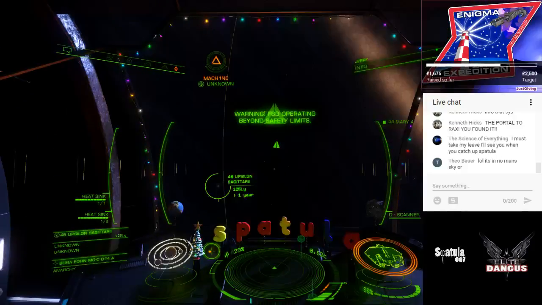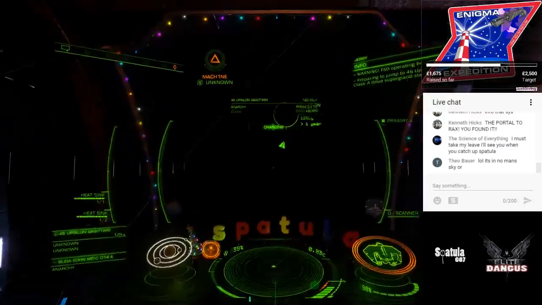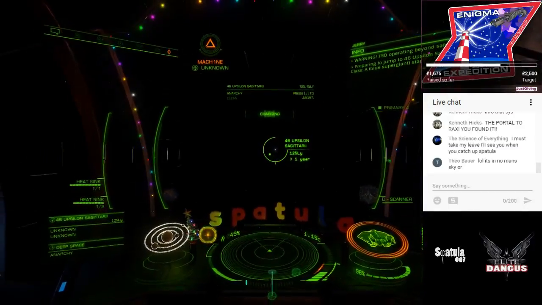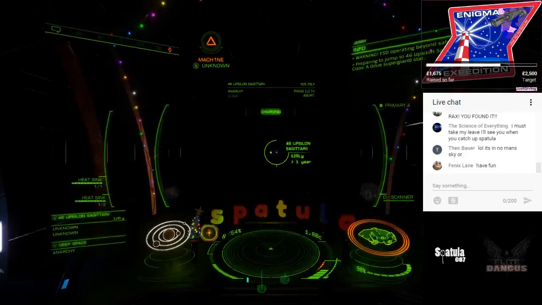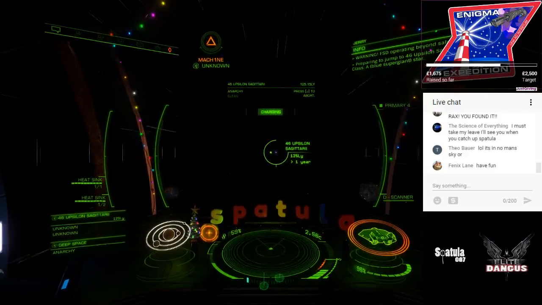Alright. Time to head to... Yeah, 125 light-year jump. Neutron stars are fun. They are fun.